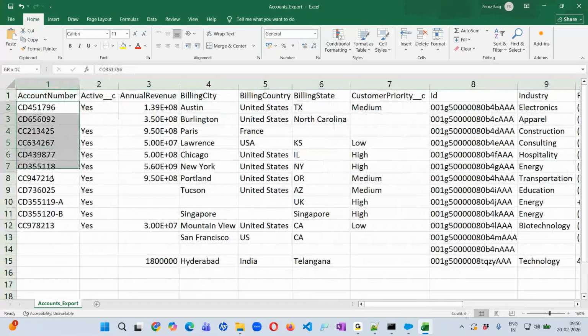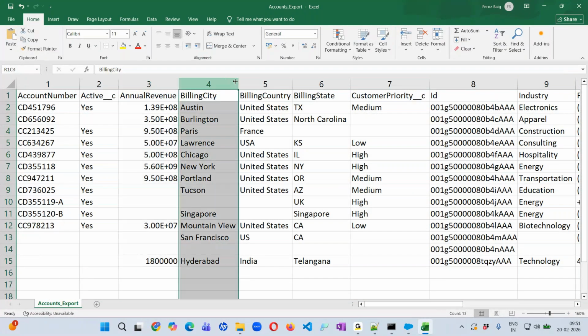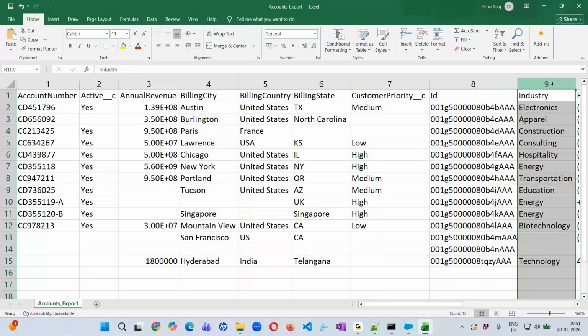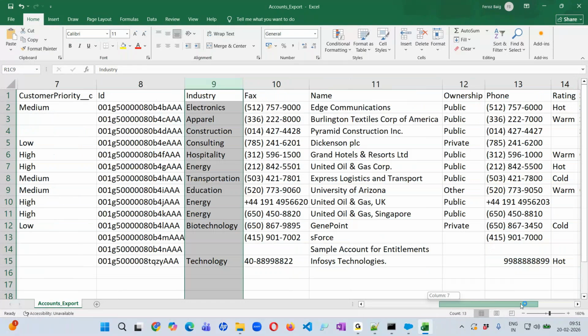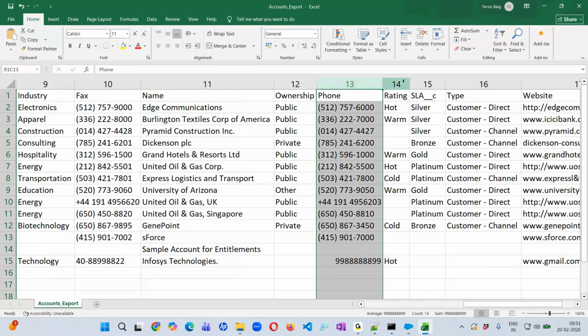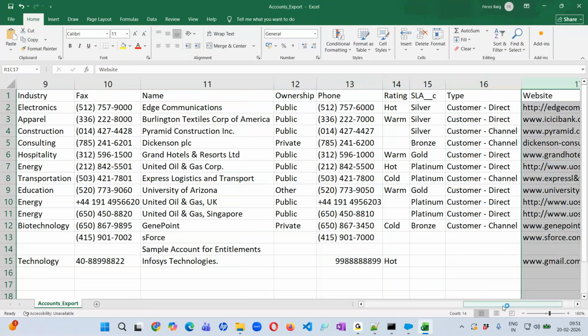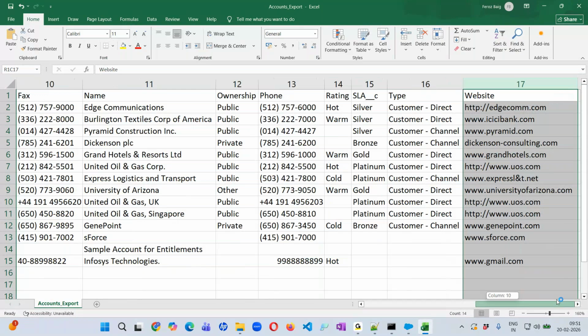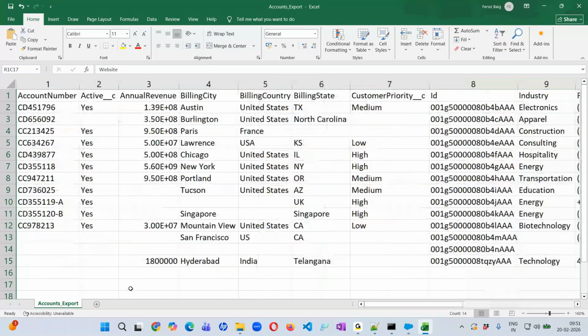This is the account number value, active status value, annual revenue value, billing city, country, state, customer priority, ID, industry field, fax number, name field, ownership, phone number, rating, SLA, type, and then website. These are the various fields data which we have exported to my local device.